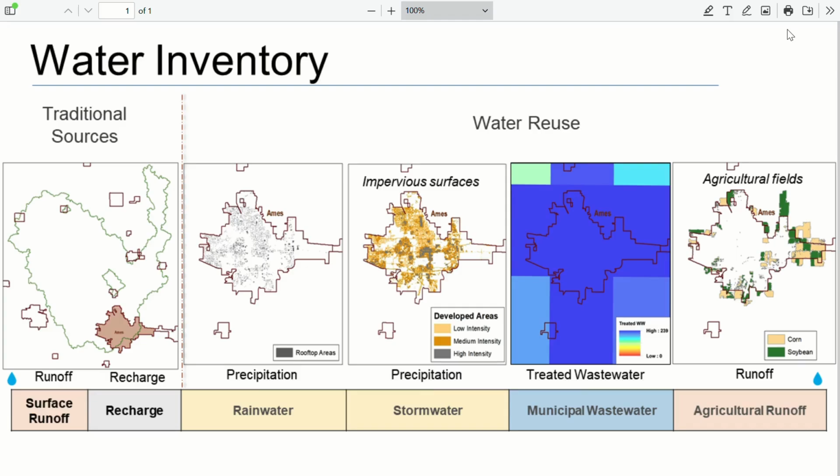Stormwater also relies on CMIP6 precipitation data, but instead of rooftops, it considers all developed areas, classified as low, medium, or high density. The rational method is applied with different runoff coefficients based on urbanization levels. In the visualization, these areas are color-coded: yellow for low-density development, orange for medium-density development, and gray for high-density development.